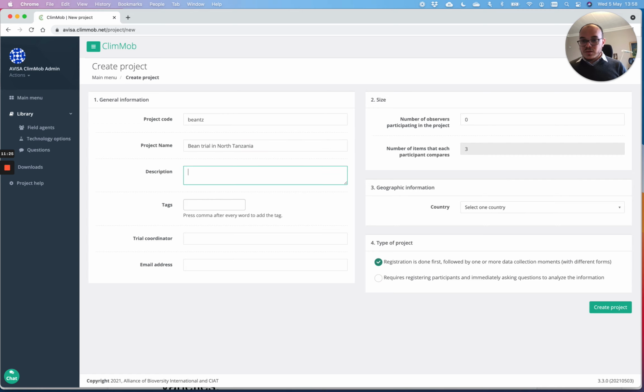And then here you put the description: test 10 bean genotypes in Tanzania. And then you put the tags, which should be like keywords. So let's put Visa, for example, and then bean, and then Tanzania, and then, for example, Paula or something like this.